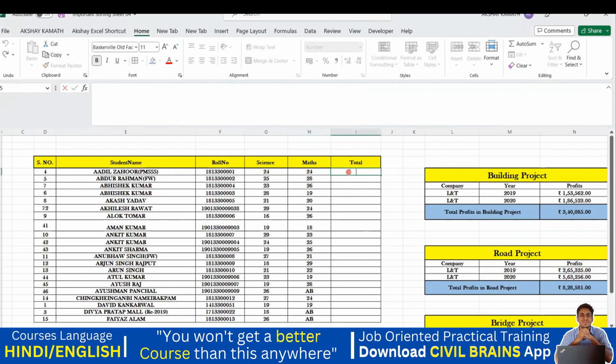The simple method we apply, you can keep your mouse here. So what it has done, it has taken everything, not required. See, I'll keep my mouse here. I'll say SUM, open bracket, add science marks, and add mathematics marks. Close the bracket. You'll get the marks.